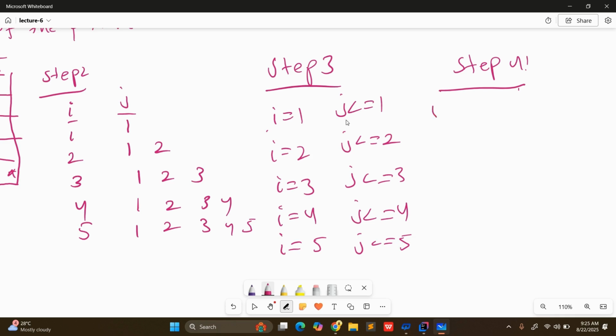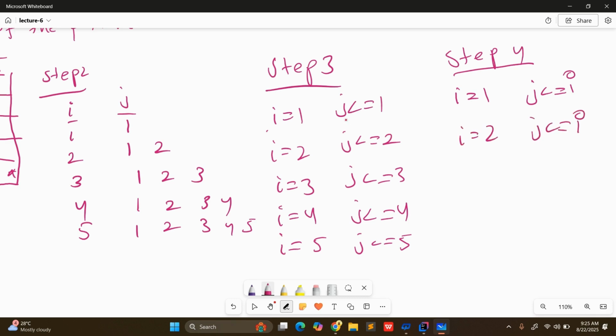So step 4 is that for i is equal to 1, you can see j is less than or equal to i, that is 1. Again you can see here that j will be starting from 1 and going until 2, that is until i is equal to 2. So for i is equal to 2, I can write j is less than or equal to i. We have generalized it for everything, it would be the same.